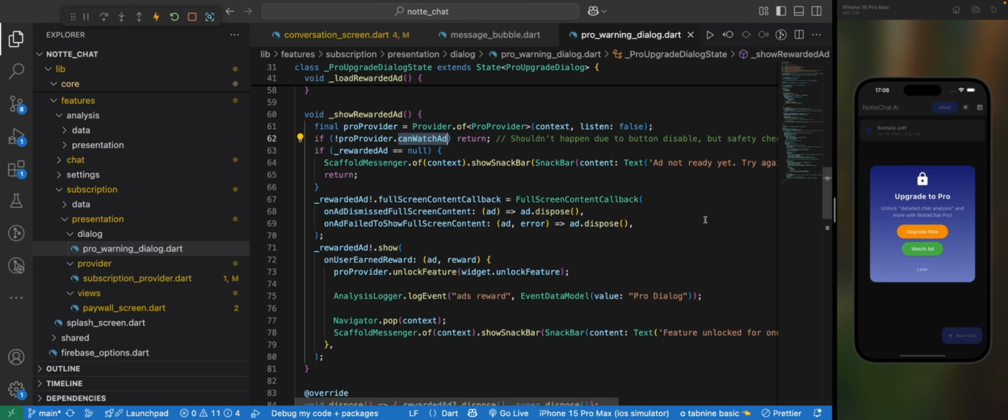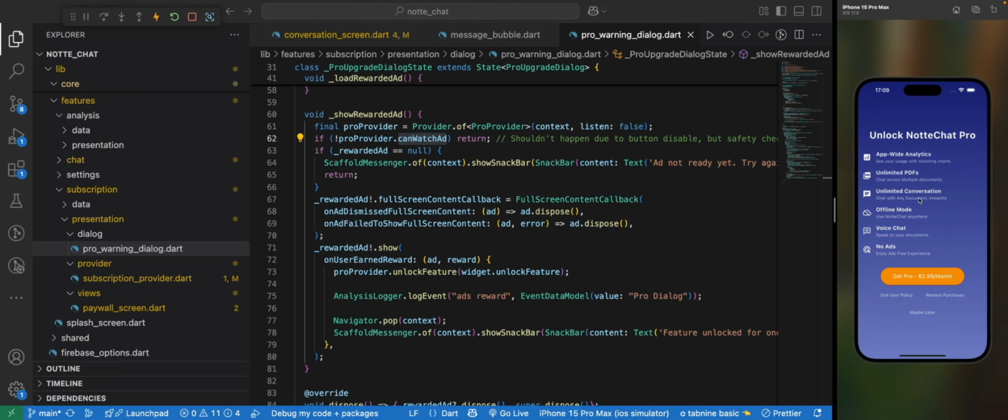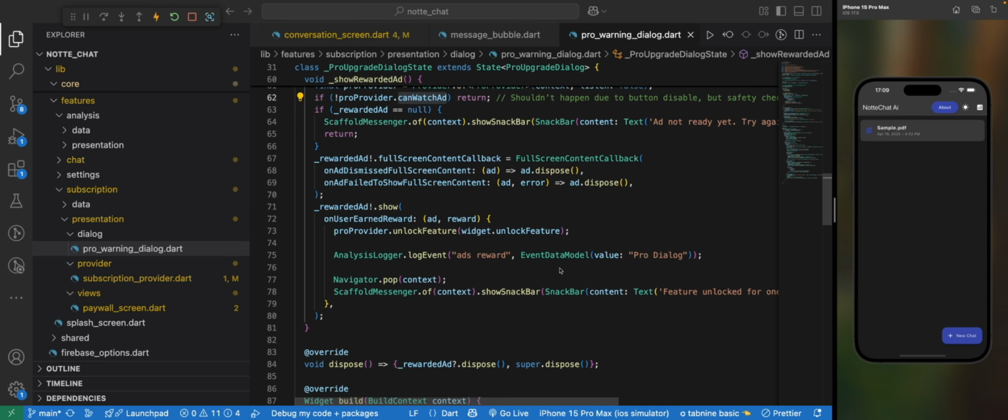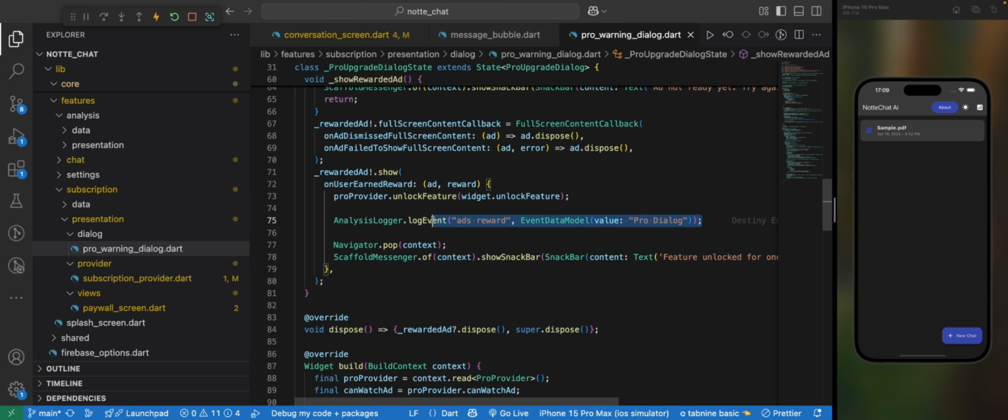After that 24 hours, you can come back and watch an ad to view the features and use the app, or you can just upgrade to Pro and enjoy it for 1 month, for a simple amount like $2 per month. So you pretty much enjoy it. There's a lot of things. Unlock feature is called when you earn a reward. I'm just going to unlock a particular feature, which I'm going to be explaining later.